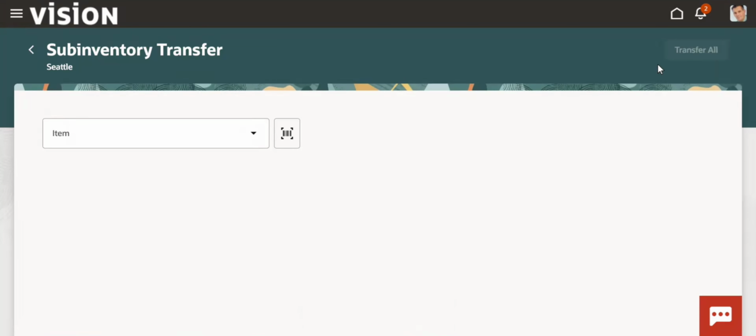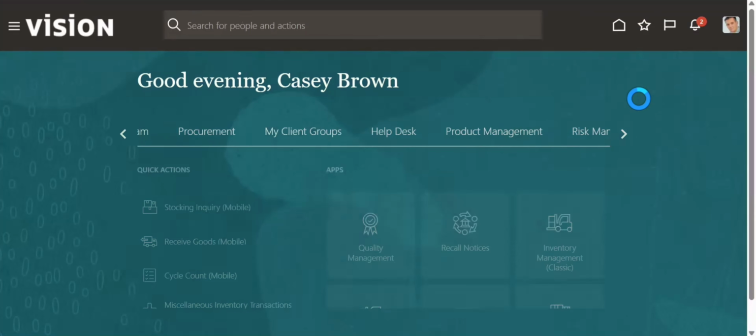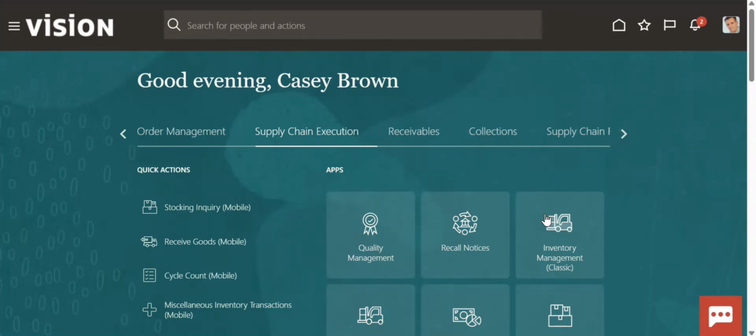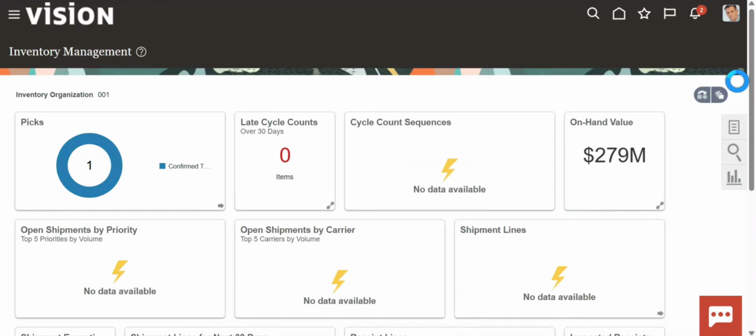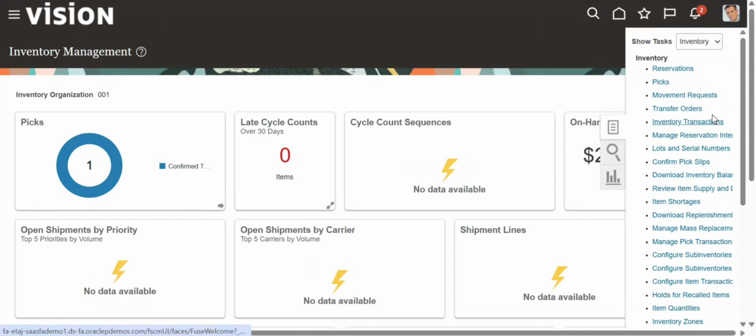To view this, where do we navigate? To check the transaction in which we transferred the 40 quantity, and see in the system whether it was transferred or not, go to Inventory Management. Here, come to the task. You have Inventory Transactions. Just click on that.